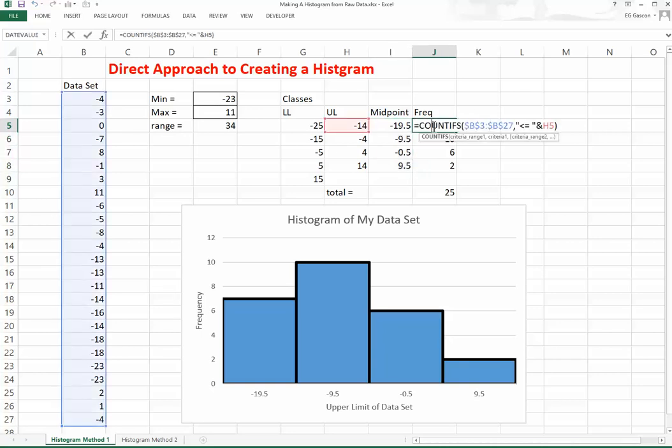But if I don't, I'm going to use one of my count functions. Here I'm using the countifs function. You can really use just the plain countif function. My range is from B3 through B27, as you can see here. It's the set of data. My condition is in quotes less than or equal to, and what do I want to compare it to? H5, which is this upper limit.